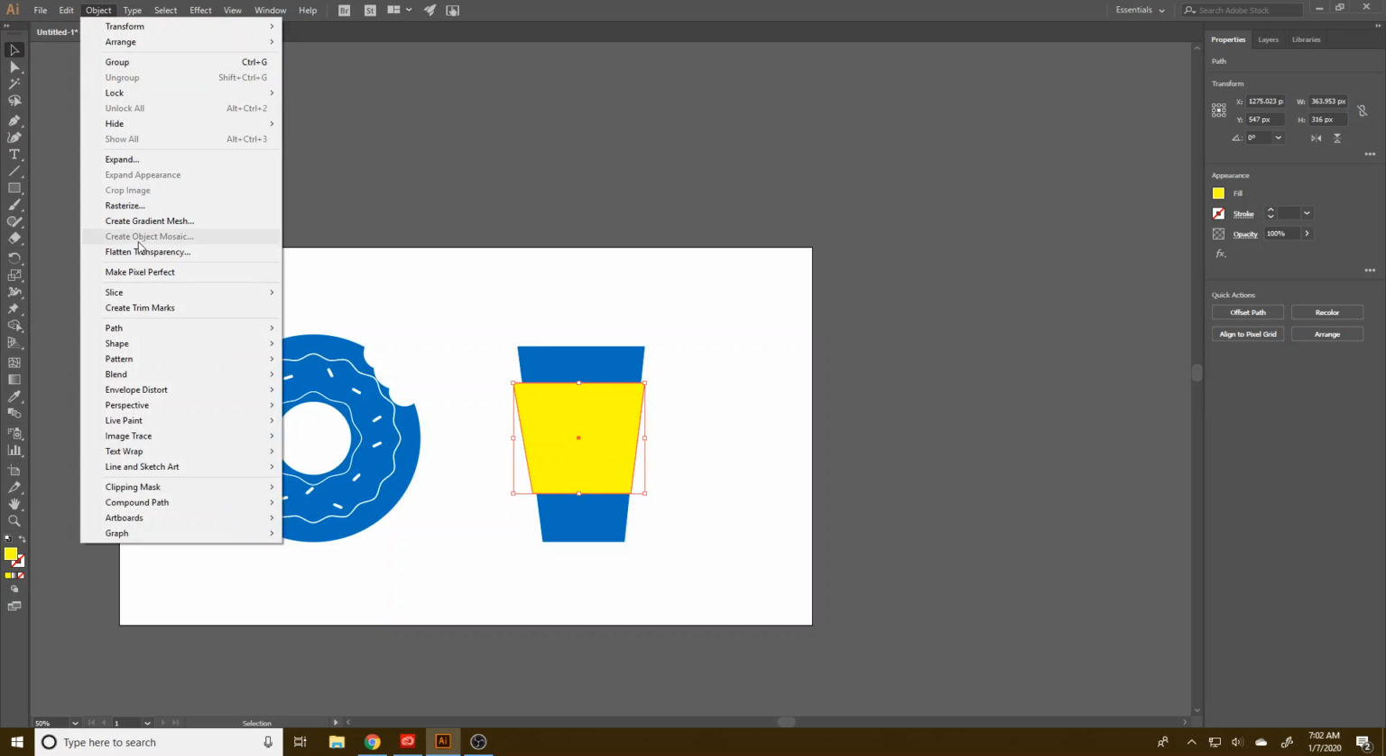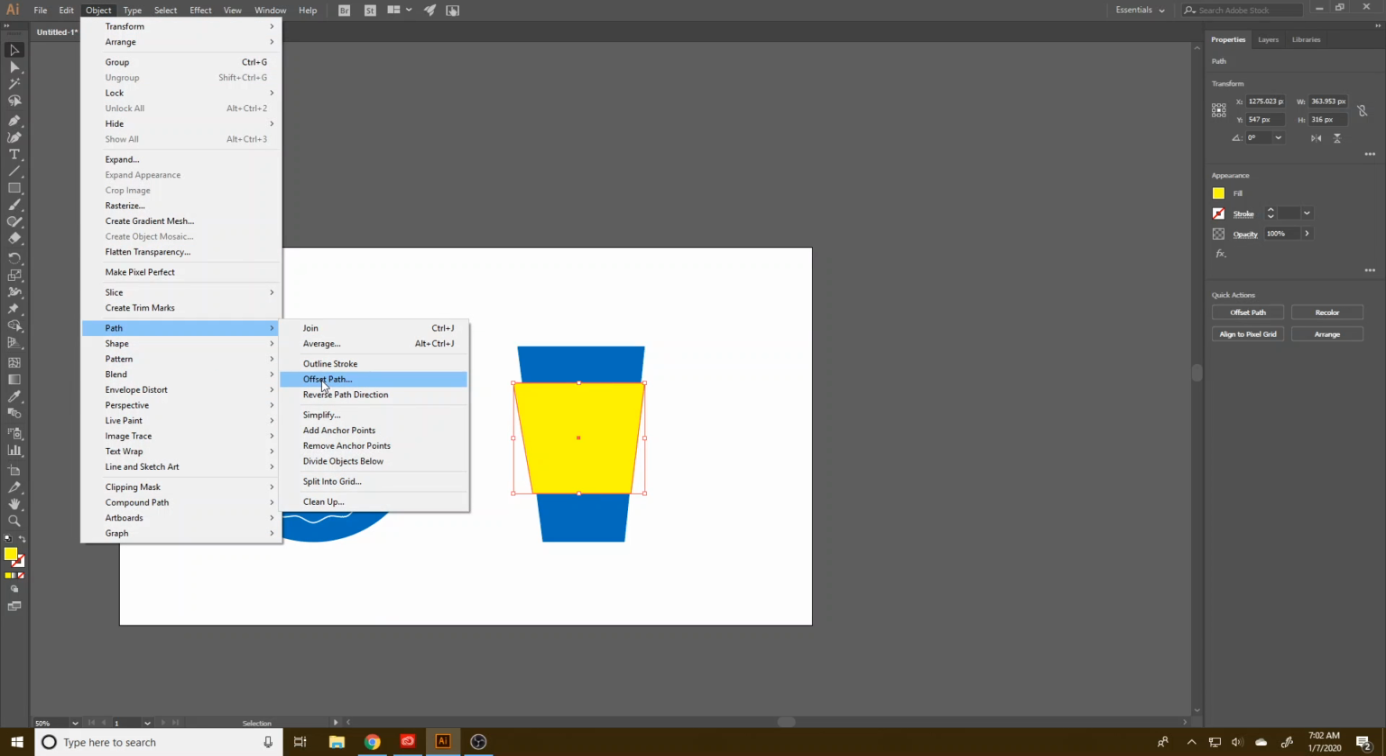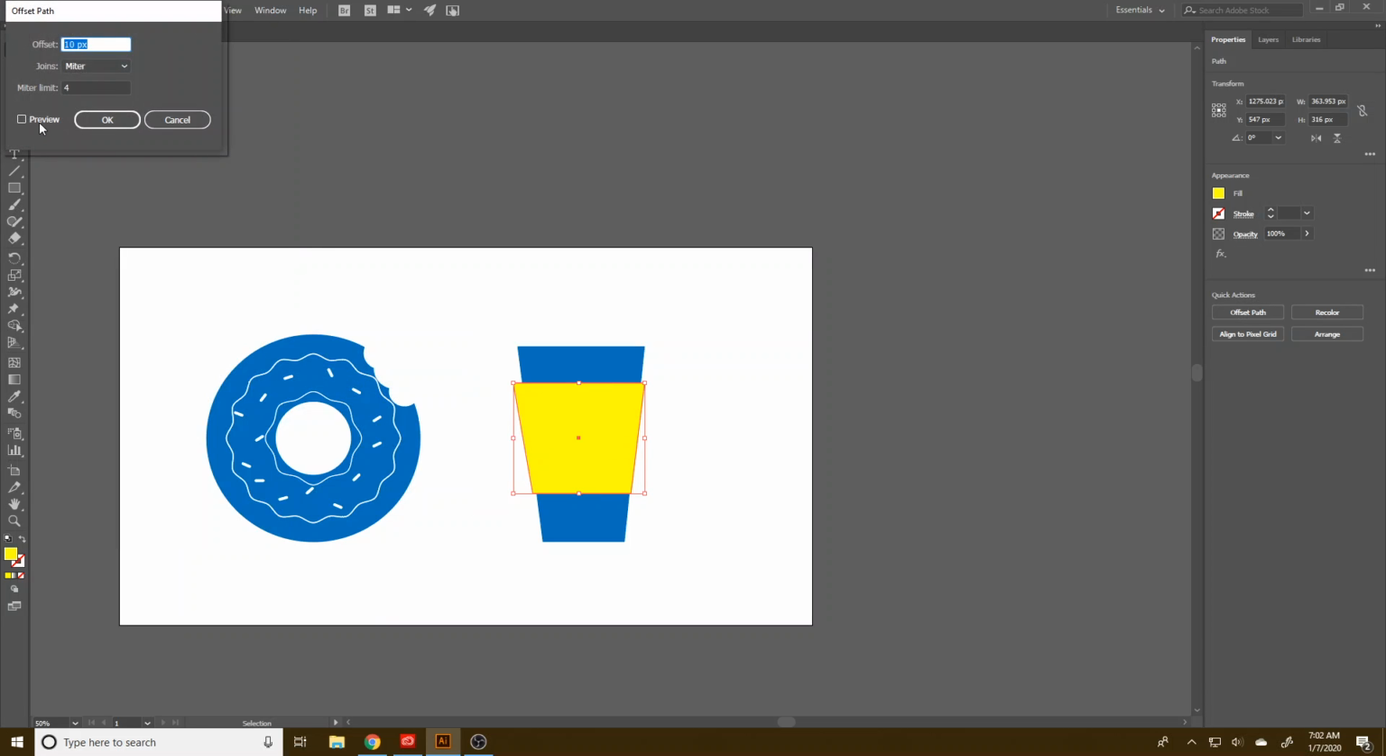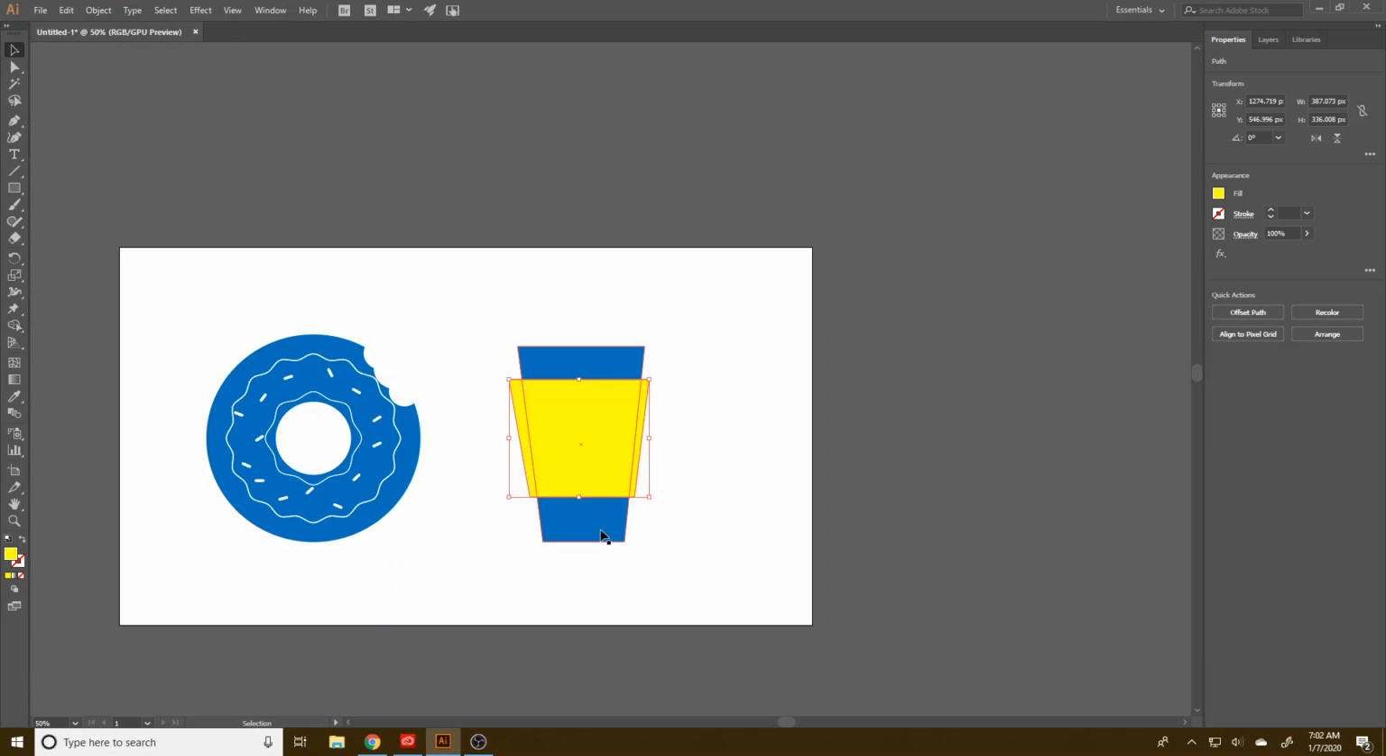And I'll go to Object, Path, and I'm going to say Offset Path, which is going to give me the option of making it slightly bigger. I'll use 10 pixels here, and then once again I'll Shift and select the other one, and let's get our Shape Builder tool and just Alt click in the center. And so now we should have this guy, and I can just grab this one and hit I on the keyboard, and now we've got our little scarf here.